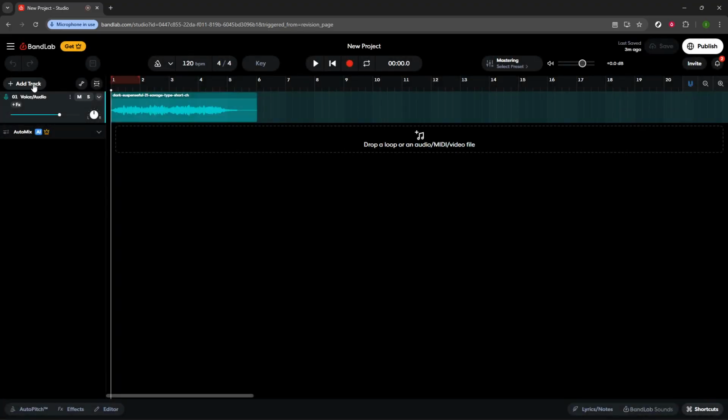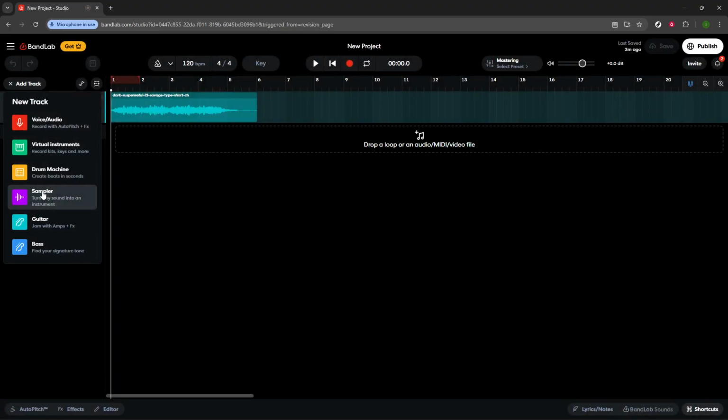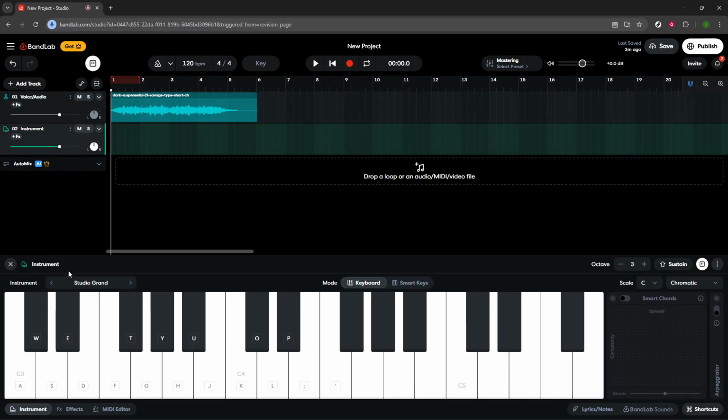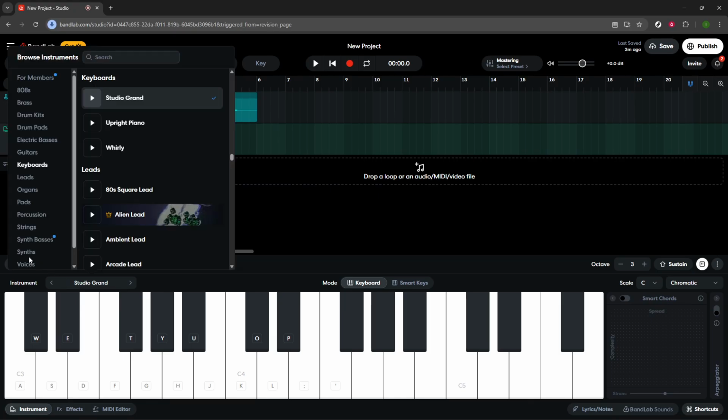In the browser, switch to the Synths category. You'll see a range of synth sounds organized by style. Scroll through and select the synth you want. As soon as you click a preset, it loads onto your track and is ready to play.